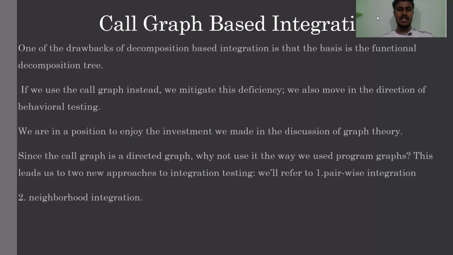This leads us to two new approaches to integration testing. The first is pairwise integration and the second is neighborhood integration. So let's see what pairwise integration and neighborhood integration are about.